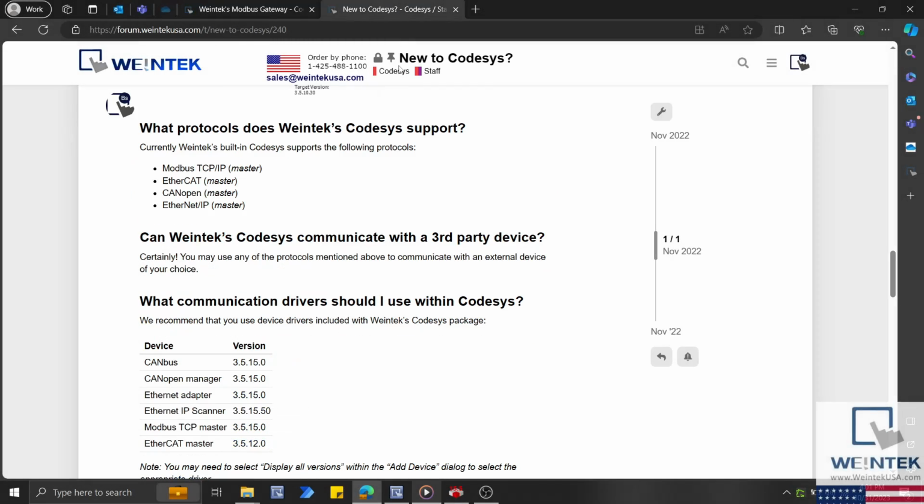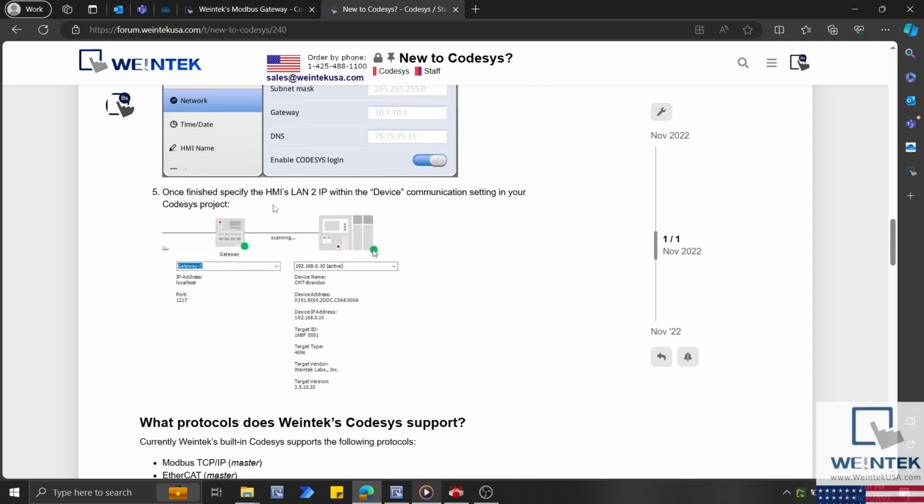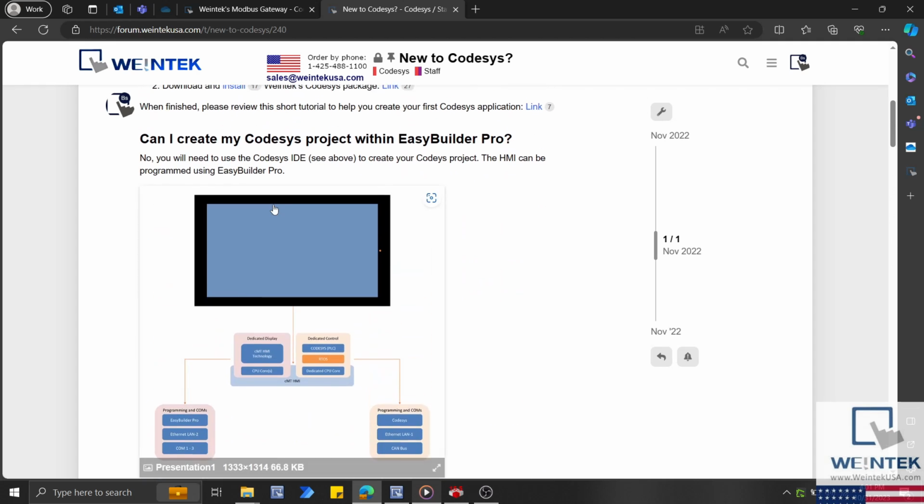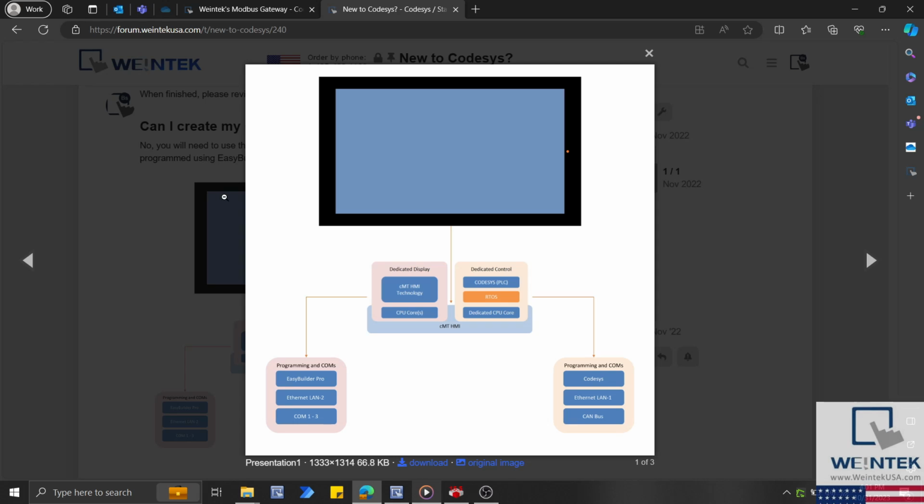Now, Weintek's built-in Codesys can communicate with most devices using Modbus TCP, EtherNet/IP, EtherCAT, or CANopen. But Weintek's Codesys does not support certain specialized protocols or those that require a serial interface, like Modbus RTU. This is due to the architecture of our Codesys implementation, as the HMI retains control over all available serial ports after Codesys activation. And yet, this is actually beneficial.